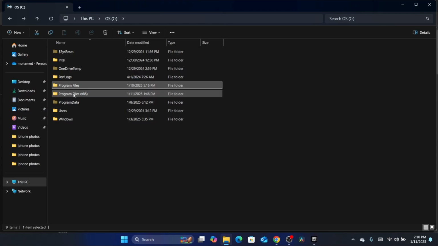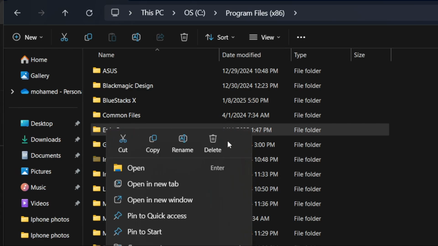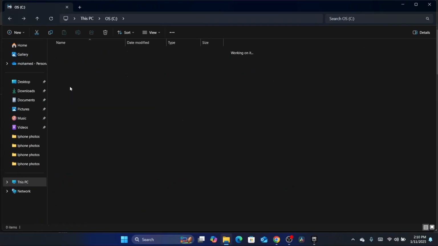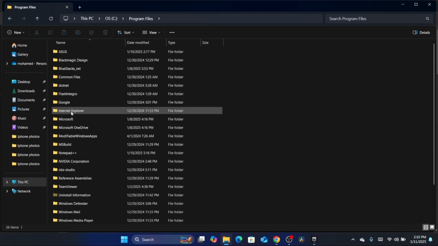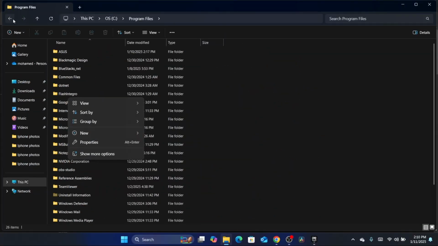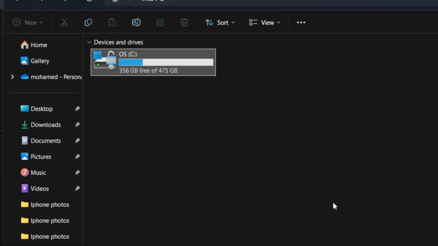Like I said, you want to go to Program Files x86 and then search for Epic Games, right click, delete it, go back to this folder called Program Files, and search here for Epic Games or Paradox, and then delete the file. Okay, if you can find Epic Games here, delete it and see if the problem is now solved or not. If it doesn't work, then here is another method that will work for everyone.